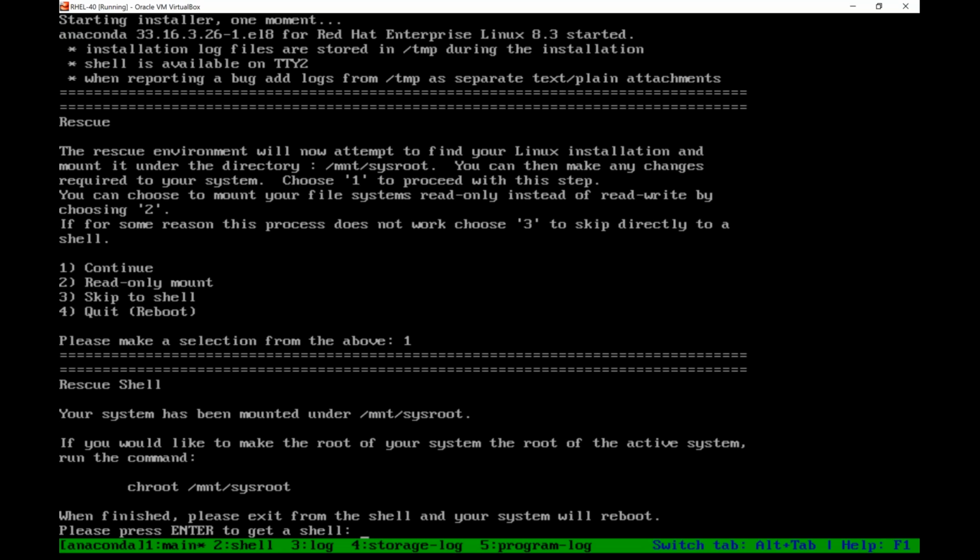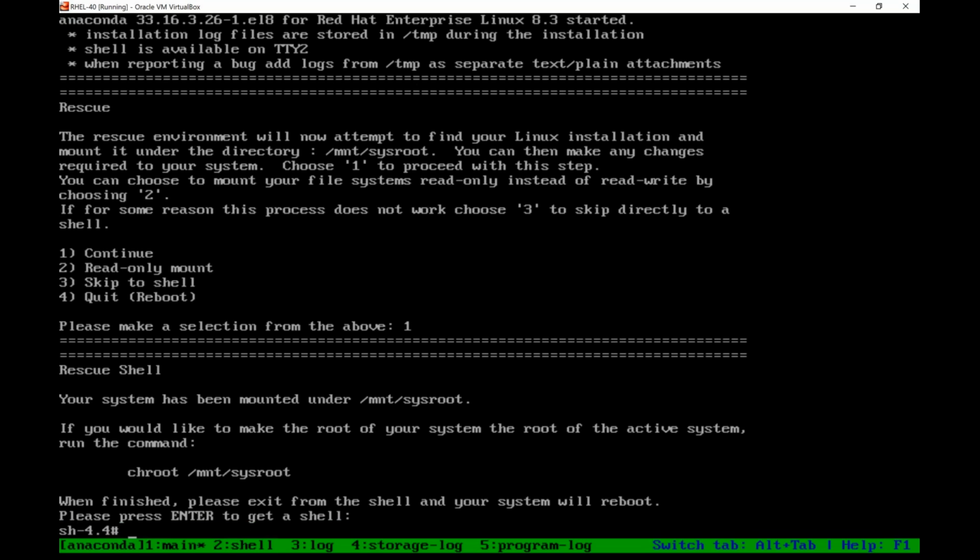So we got the message that your OS is kept under /mnt/sysroot, and I need to run the chroot command in order to access it. Now at the last line, if you observe, it is telling please press enter to get a shell. So if you want to run a command, you need a shell. To get a shell, press enter. The moment I hit enter, I'll get a shell.